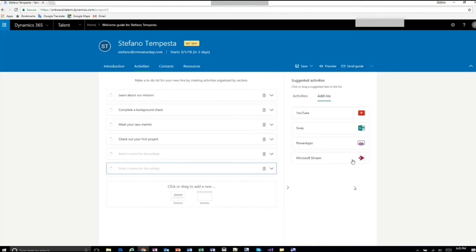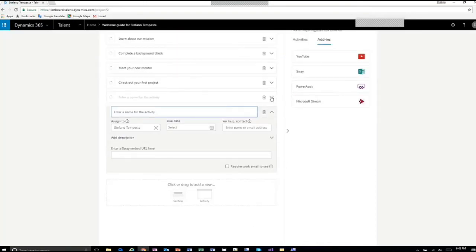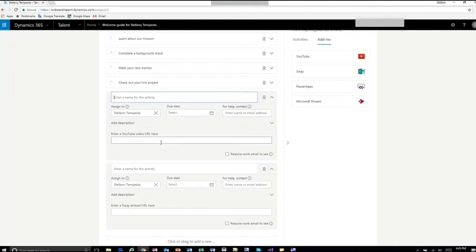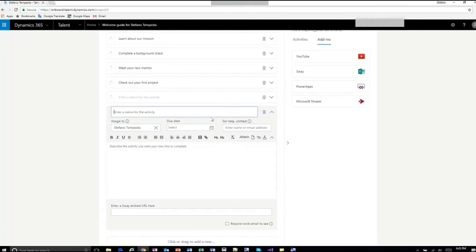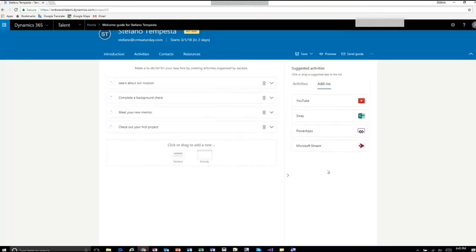I particularly like it. You can really define some nice activities. Obviously, Sway as well as YouTube have a URL, so you publish in YouTube, you publish in Sway, and then you have to put the URL in there. And with that, let me actually remove this for now. You can do Power-ups, and you can also add a Microsoft Stream in there. So these are the add-ins that are available for now. I assume more and more applications will be added to the list, so you can embed others in the future.